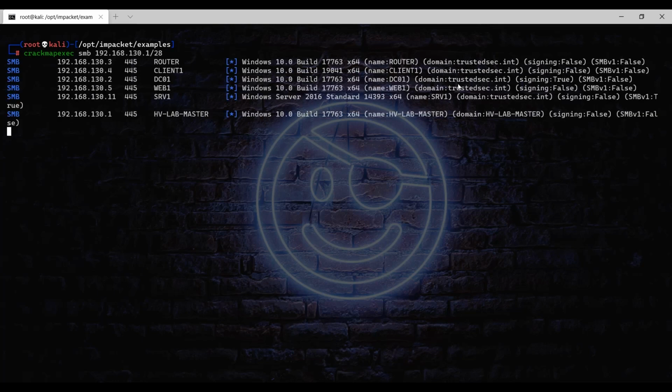And as you can see on this list now, you have signing either true or false. If it's true, it means that the host requires SMB signing to be turned on. And as you can see, most of them are false. The only true we have is the domain controller.